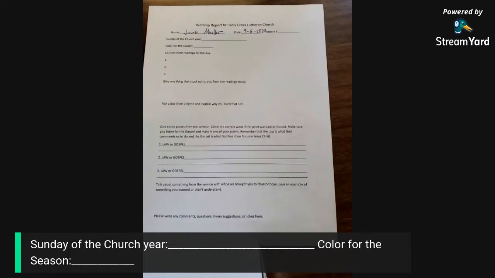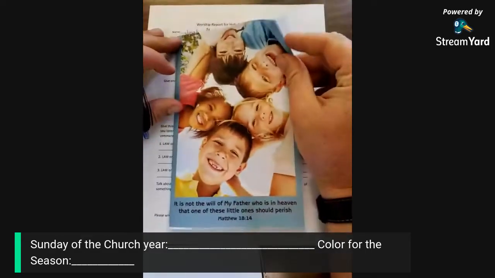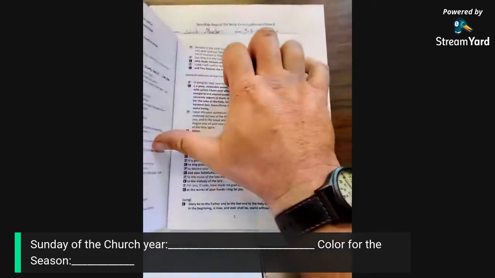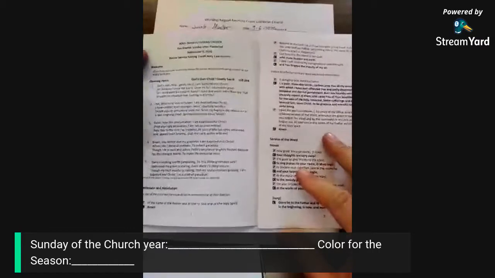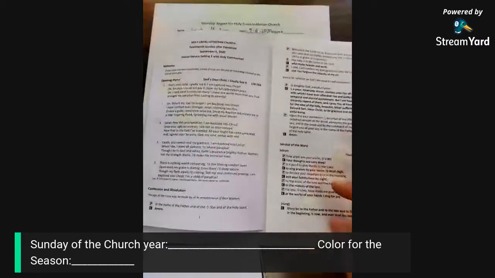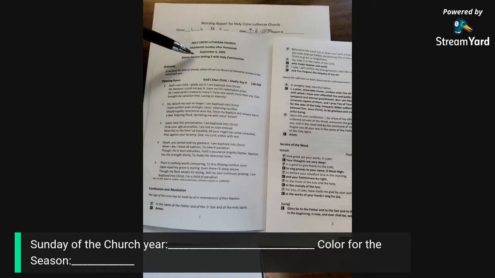Now, the next line says Sunday of the church year and color for the season. The best place to find that information is in the bulletin. So here's the bulletin from that Sunday. If I open up the bulletin, which is the same whether you're doing it online or here in church with us that morning, the bulletins are always up there on the website that you should be able to find. And here I can see right under the line that says Holy Cross Lutheran Church, there it says the 14th Sunday after Pentecost, and there it is, September 6th, 2020.